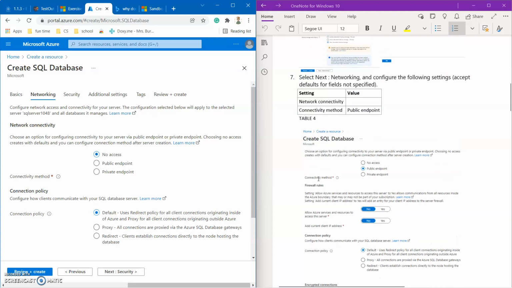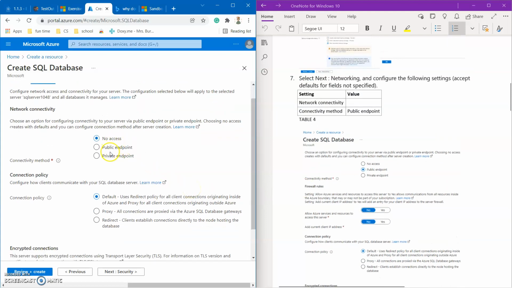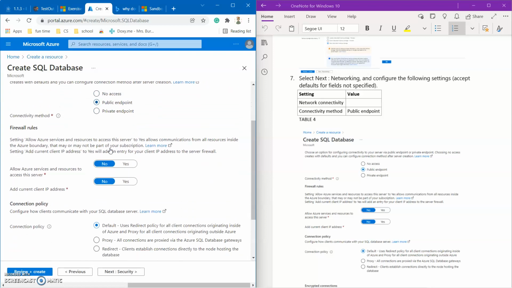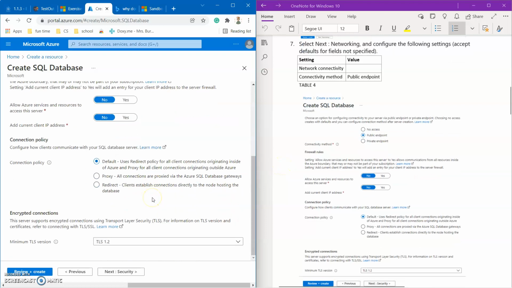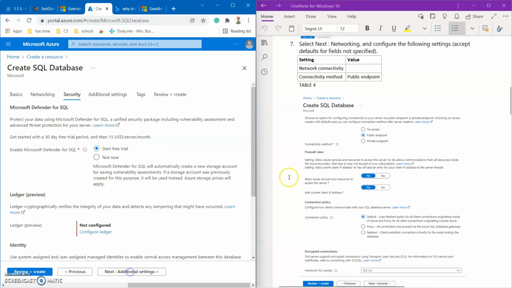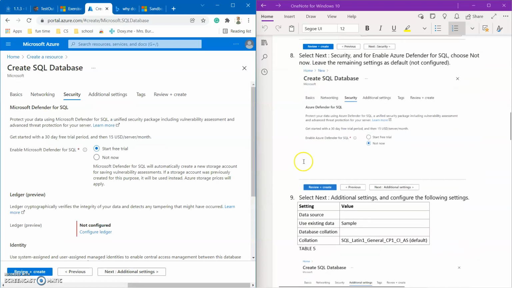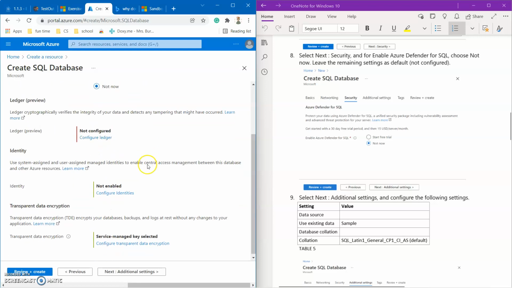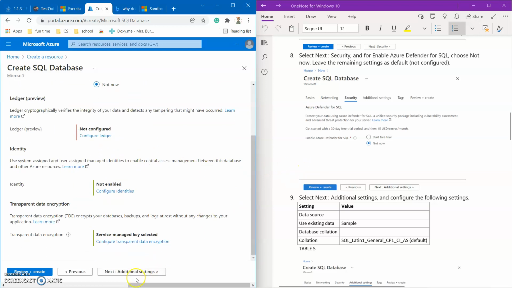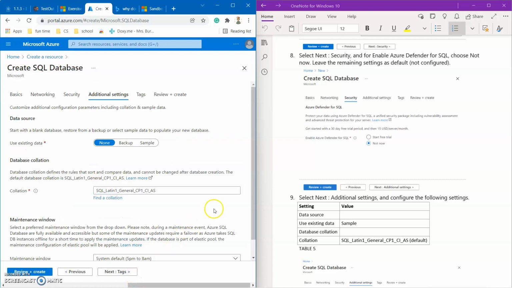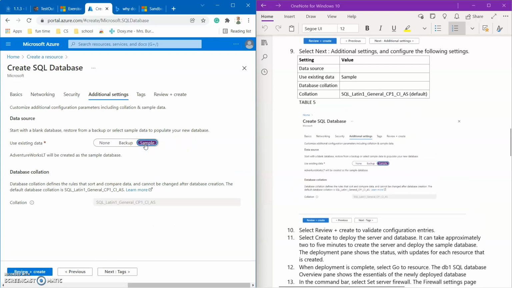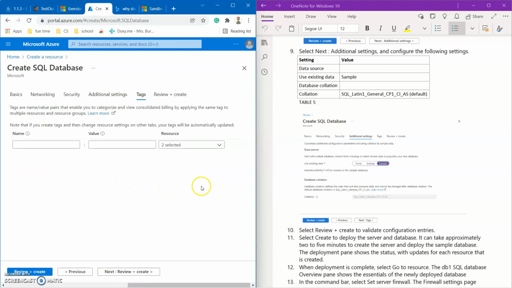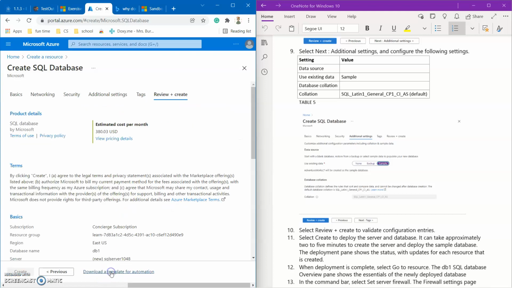Then here, we're going to want to do in network connectivity, public endpoint, no and no, and then default, and leave that. Next to security. In security, we're going to say not now. Don't want to start that free trial. And then move on to additional settings. For additional settings, we're going to do sample, and then move on to tags. And then review and create.